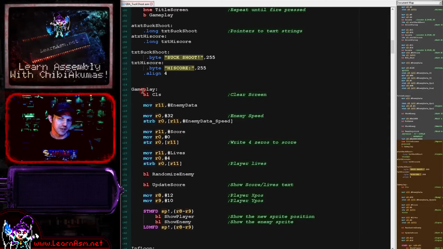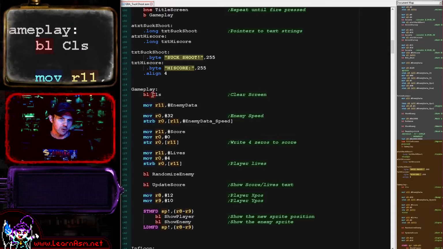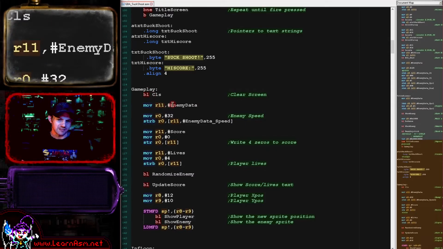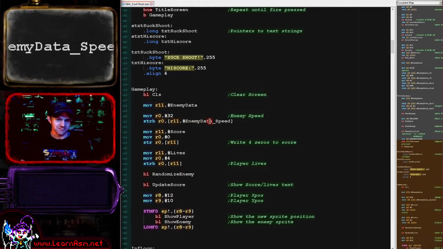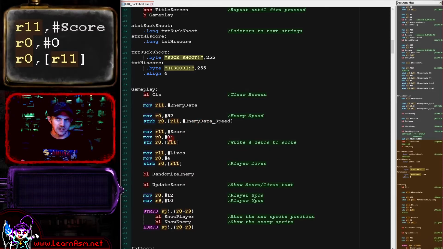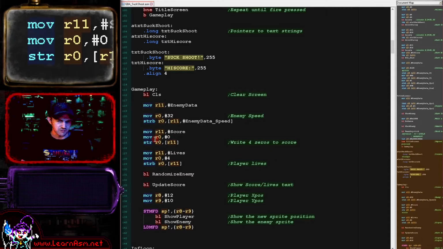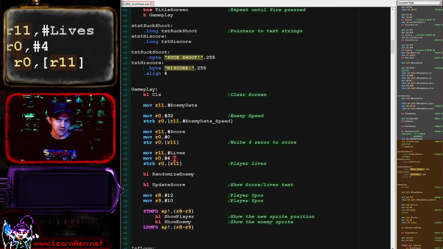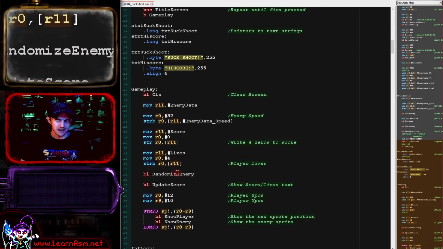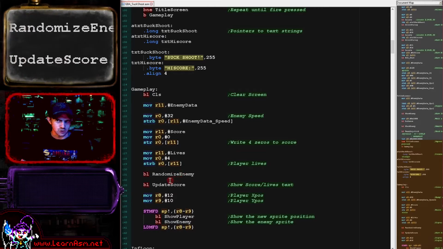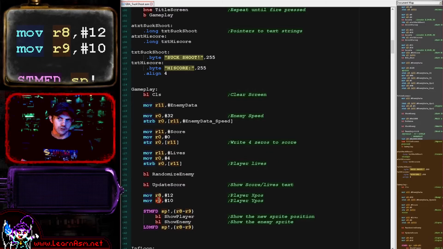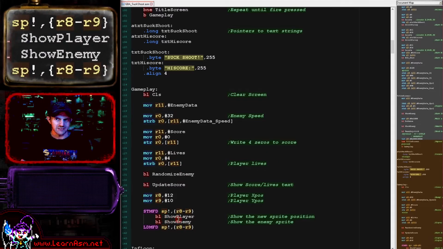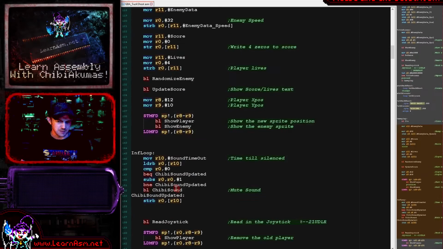So we're going to start a new game. First of all, we're clearing the screen. Then we're loading the pointer to the enemy data. We're setting the default speed for the enemy. The enemy gets faster every time we shoot it. And we are resetting the score here, zeroing the 4 bytes of the score here, setting the player's lives to 4 here. And then we're randomizing the start position for the enemy and drawing the initial score and lives to the screen. Player X and Y are stored in R8 and R9 throughout this routine. And we're starting off by showing the initial position for the player and the enemy.